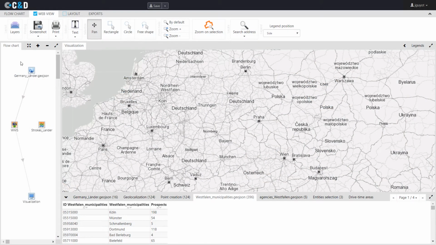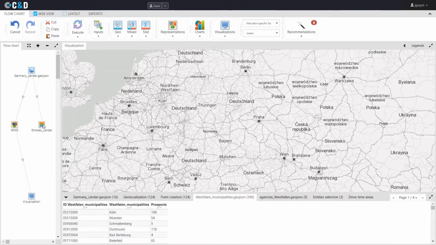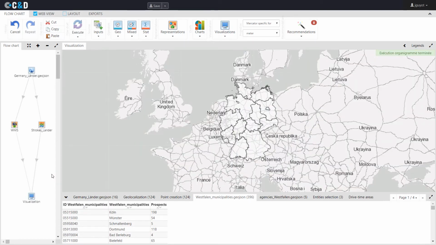To do this, I am going to use the flowchart system within C&D to illustrate my thought process concretely. It allows me to create my map step by step. Executing the flowchart generates a map in real time. It will allow me to come back to the map even several months later, understand the logic behind it, and reuse the same scenario with different data.